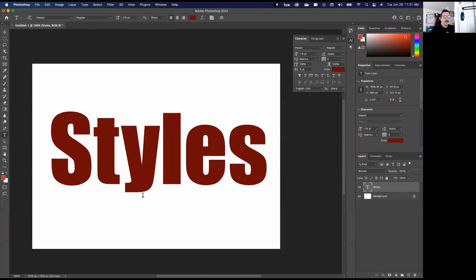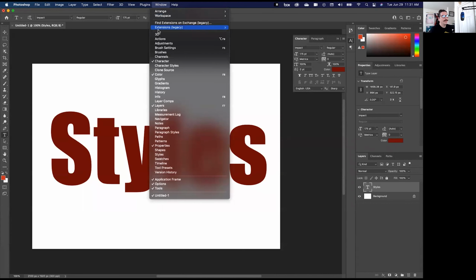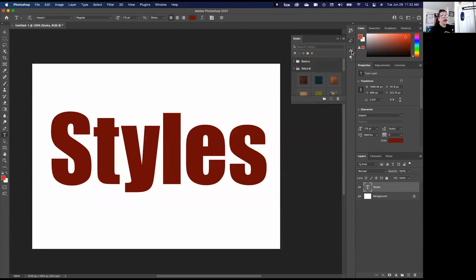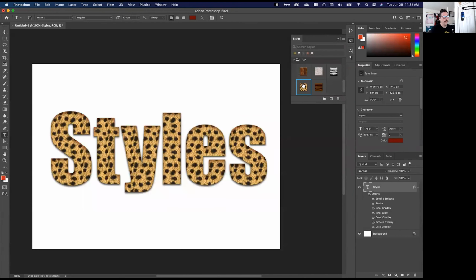Let's cancel, because I also want to show you that there are preset styles. If you go to Window, Styles, and I'm going to show you everybody's, this is Brian's favorite layer style preset. It's the cheetah pattern.